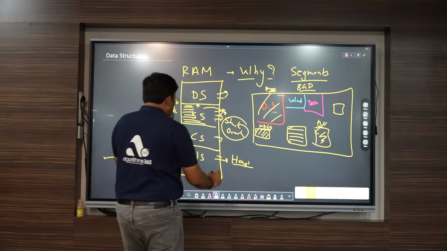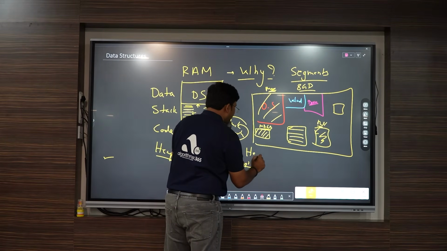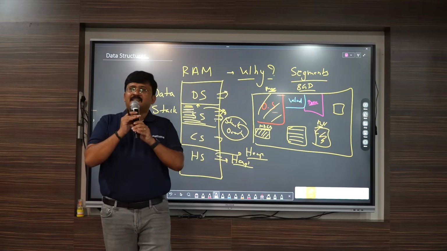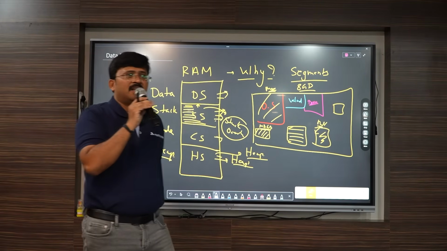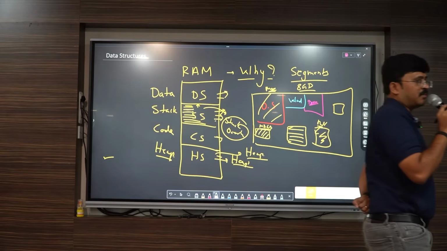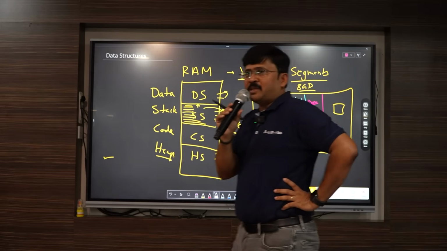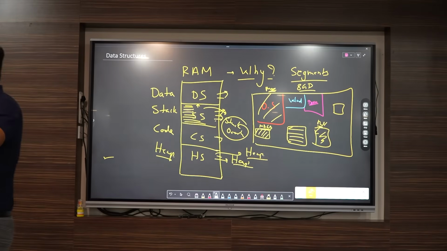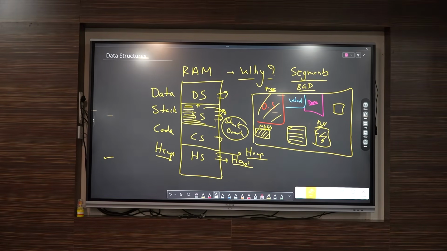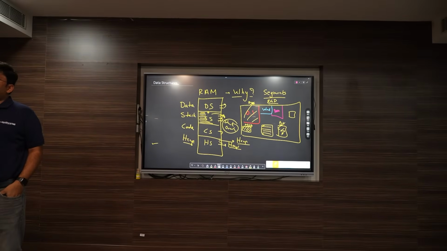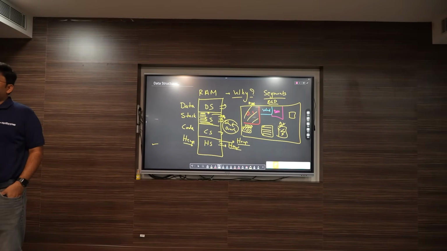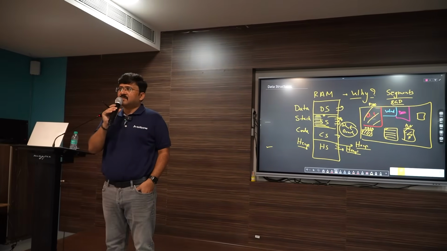Now next question, how big or how far can the heap go? Let's say you developed a software, you wrote a program. So how much memory can you take from heap? Let's say you have 12 GB RAM, your operating system is taking 2 GB, and yours is the only program running after the operating system, right? And operating system is using 2 GB. So how far can you go? 10 GB.